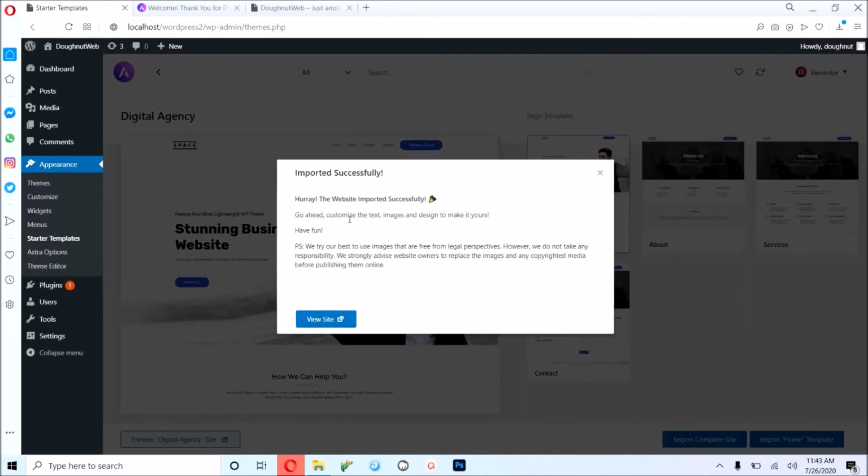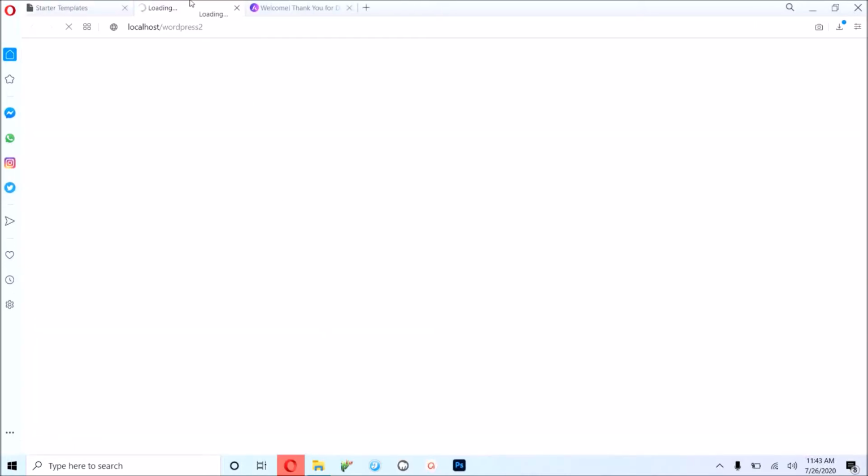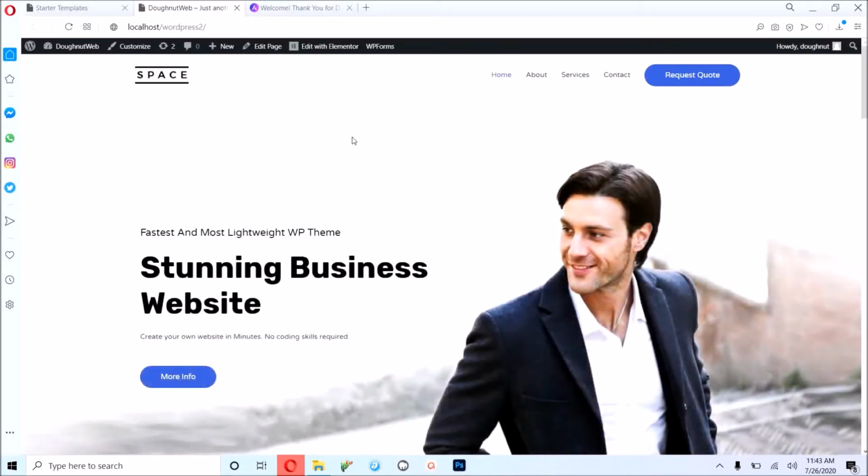Alright, as you can see, it says, hooray, our website has been imported successfully, which means the theme is loaded, all of the content is loaded, and we're ready to check out our site. So let's click on the Visit Site button, and it's going to open in a new tab. And now we can see our website has completely been changed. Everything's been revamped into this template that we chose.